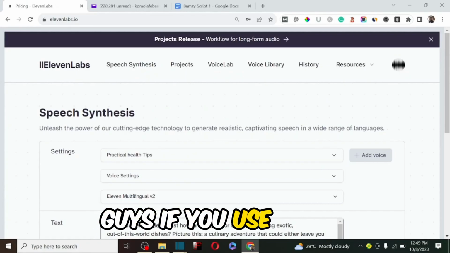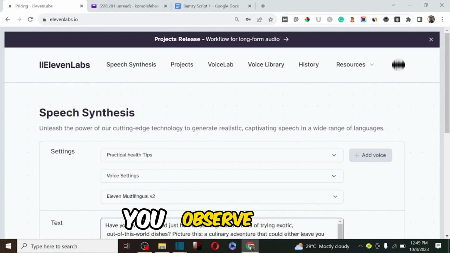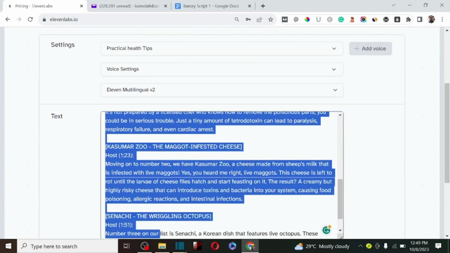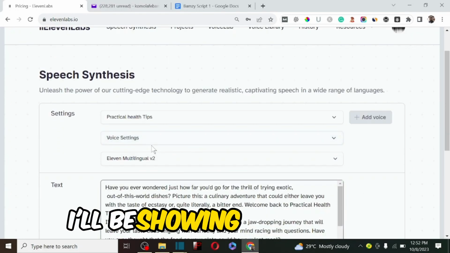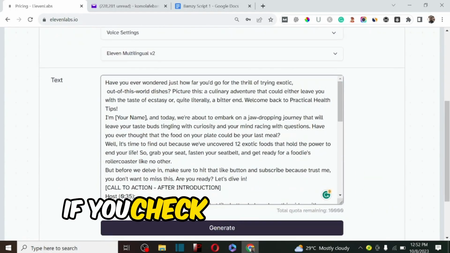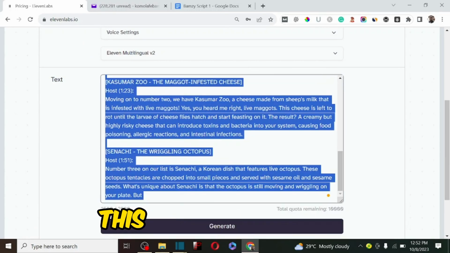So guys, if you use ElevenLabs for most of your voiceover, you observe that whenever you want to paste a script, you are supposed to make sure the word count is not so long. In today's video, I'll be showing you exactly how you can fix ElevenLabs voiceover whispering. So if you check, the script actually pastes over here. So the script is actually breaking out.